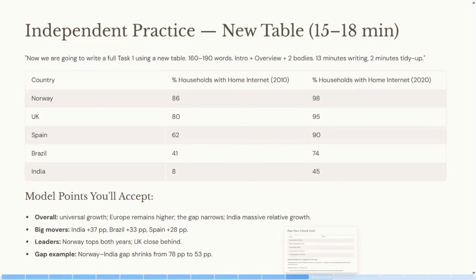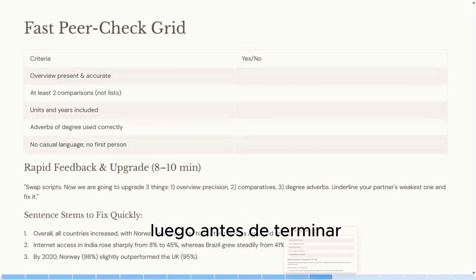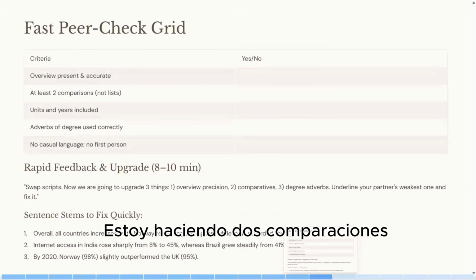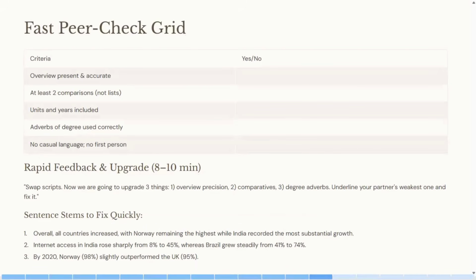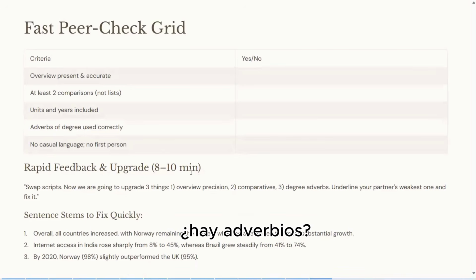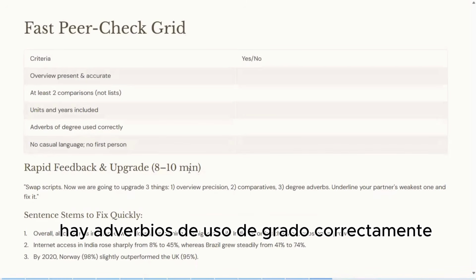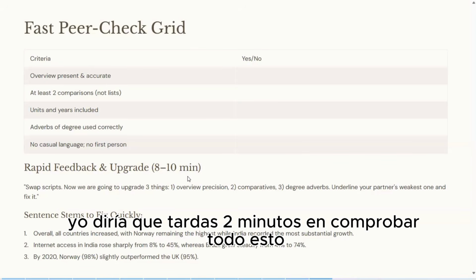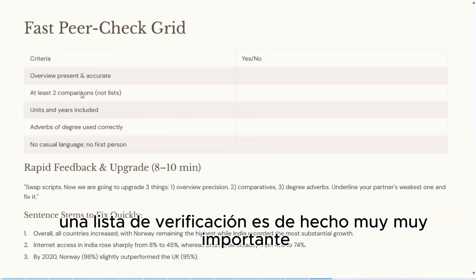And let's move forward. The IELTS checklist. Then before finishing, is there an overview? Yes. Is there a comparison? I'm making 2 comparisons. Are there units? Units and years included. So perfect. Are there adverbs? There are adverbs of degree used correctly. If it doesn't have, all of this fails. Here are the final errors. I'd say you take 2 minutes to check all of this. A checklist is indeed very, very important.